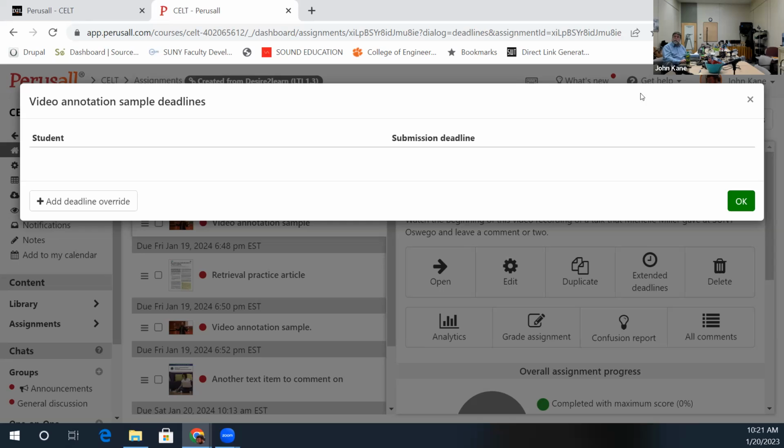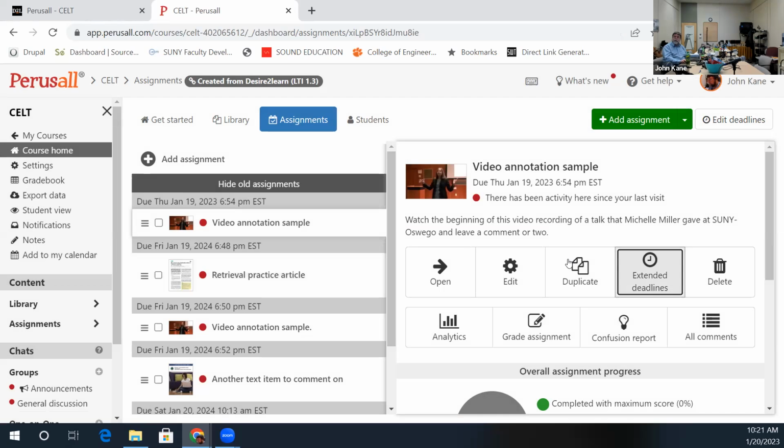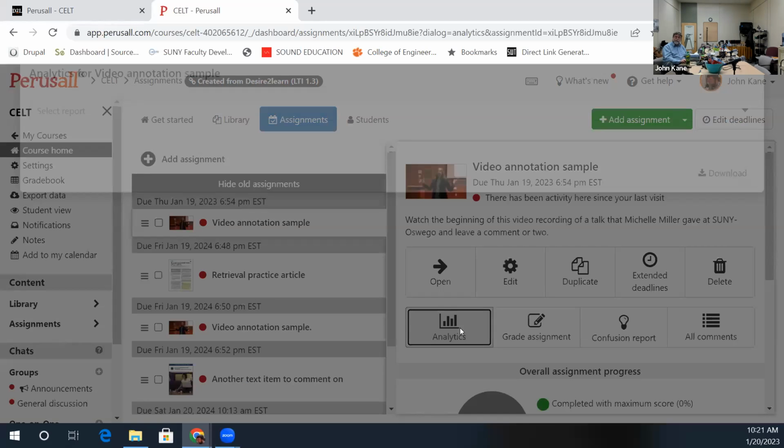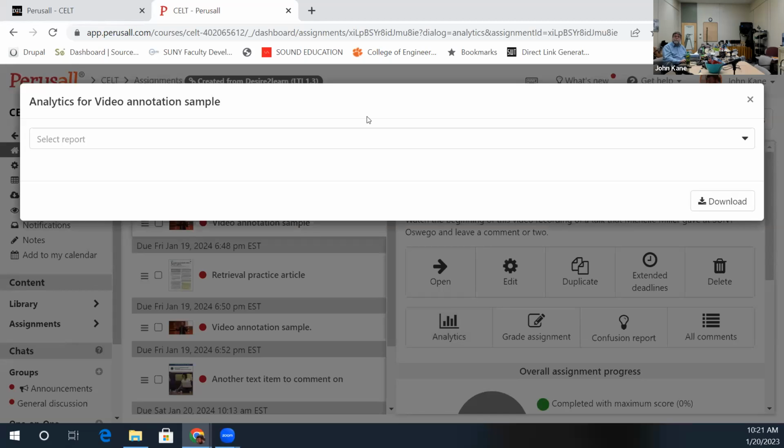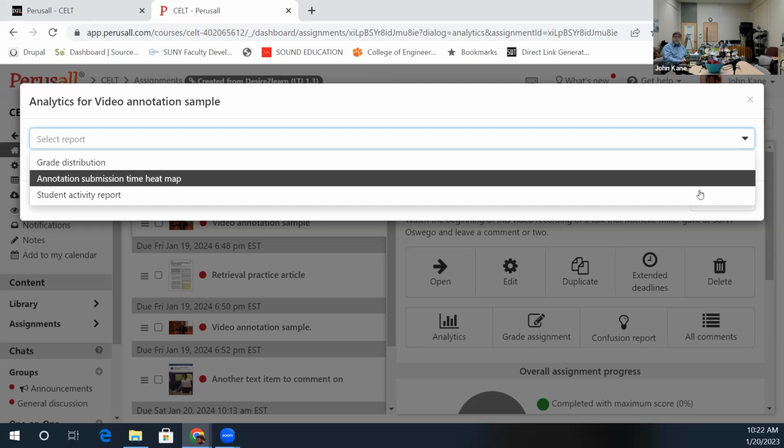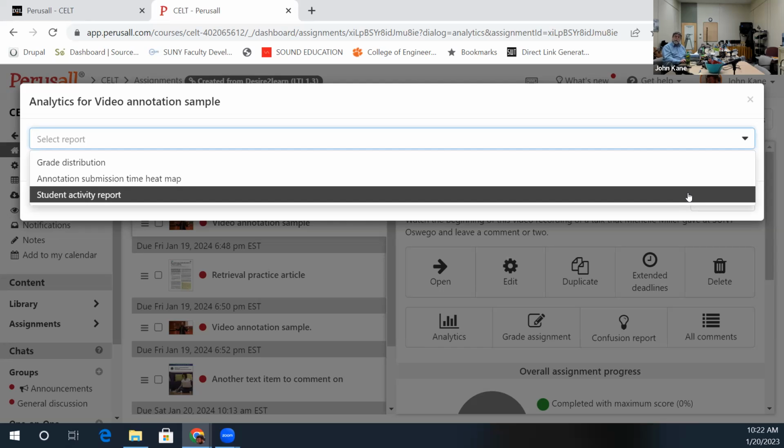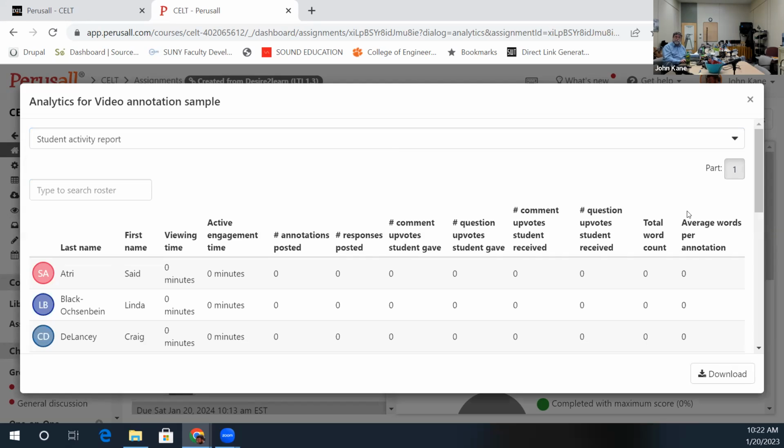Adding a deadline override for them. You could delete content. You could edit any of the assignments. You could observe analytics for who's been on the video annotation, and we don't have a lot there, but we can choose the grade distribution and the submission time heat map to see when the work's coming in. You could generate a student submission report.